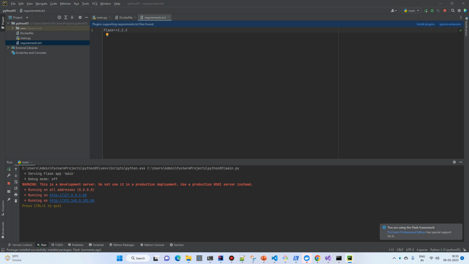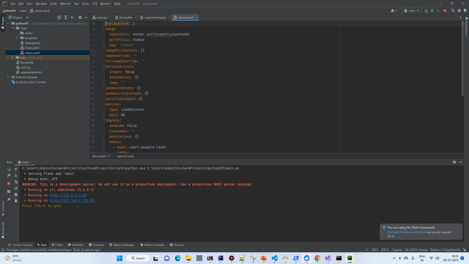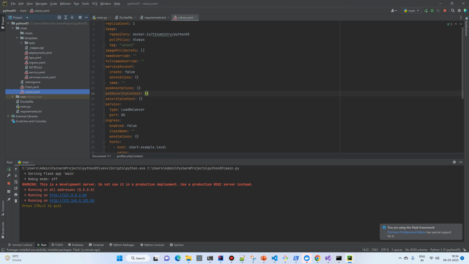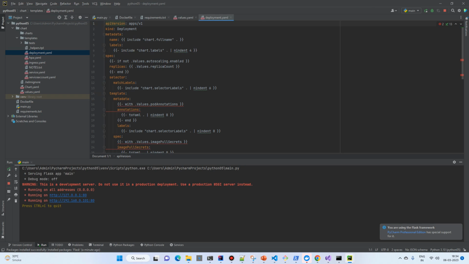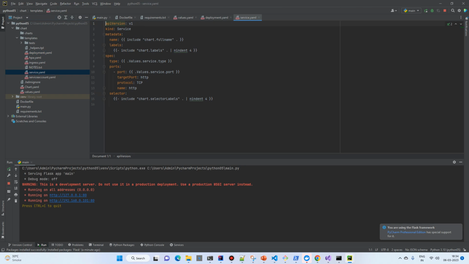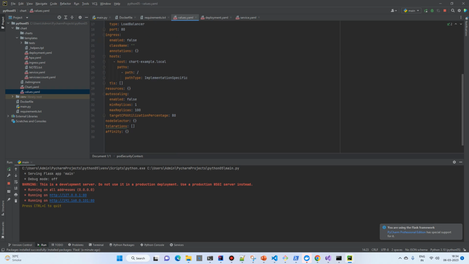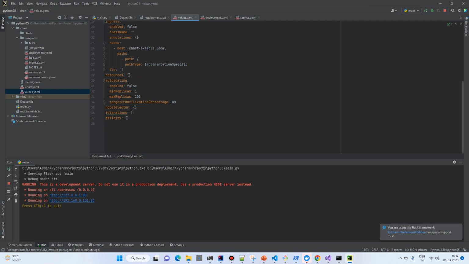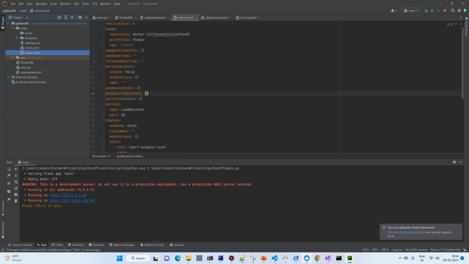Okay, and then we'll require a chart folder. Chart folder is for the Helm chart, that we'll use the Helm tool for deployment, and we have values. We will change the repository to 05, and then we have a deployment and service, and these are the templates, and they have the placeholders, and these will be replaced by the values yaml. Okay, so that's it for our repo.